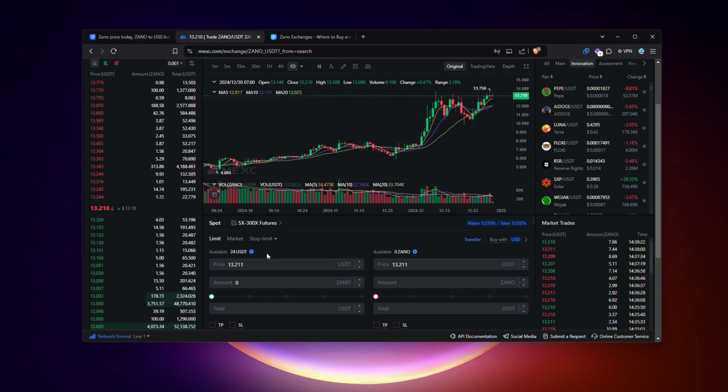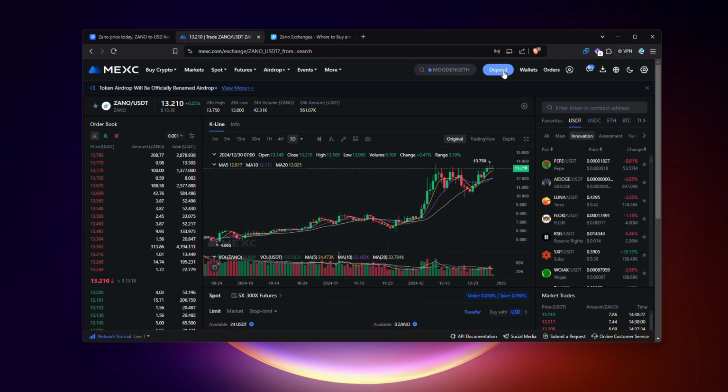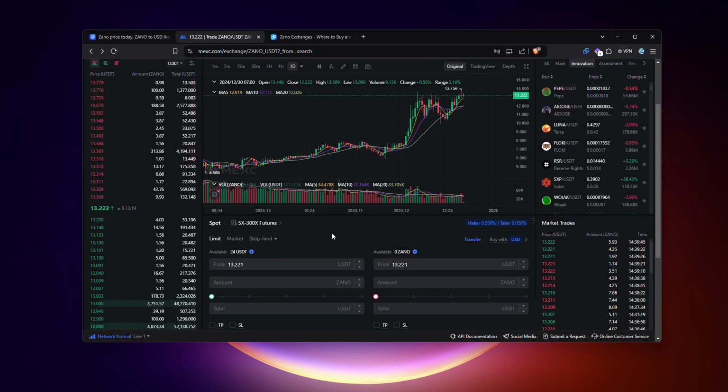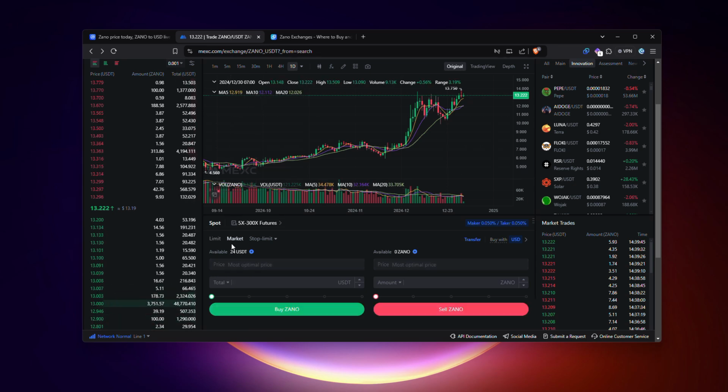And for this video, I've only deposited 24 USDT, but if you want to deposit, simply click this button, deposit, and you can do P2P, you can buy crypto using Visa, MasterCard, PayPal, etc., or just deposit crypto. To buy Zano, it's very simple. Once you've deposited your money, you will need to make sure that it's the USDT pair. So I've got USDT here, and then I'm going to basically make a market order. So that's just going to buy it immediately for me.